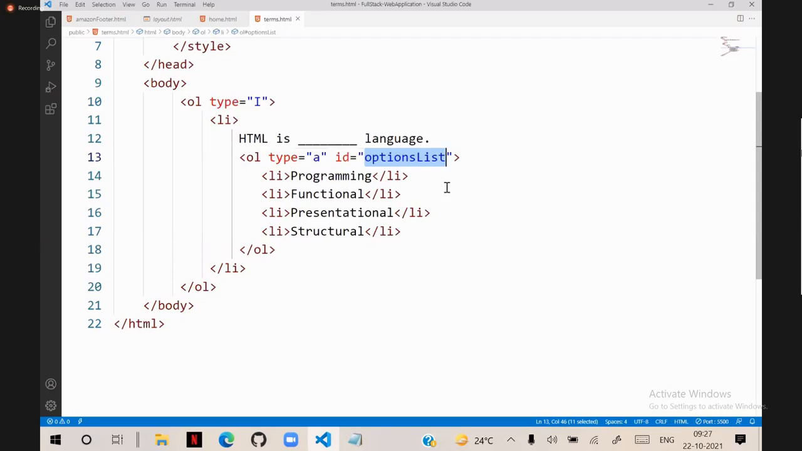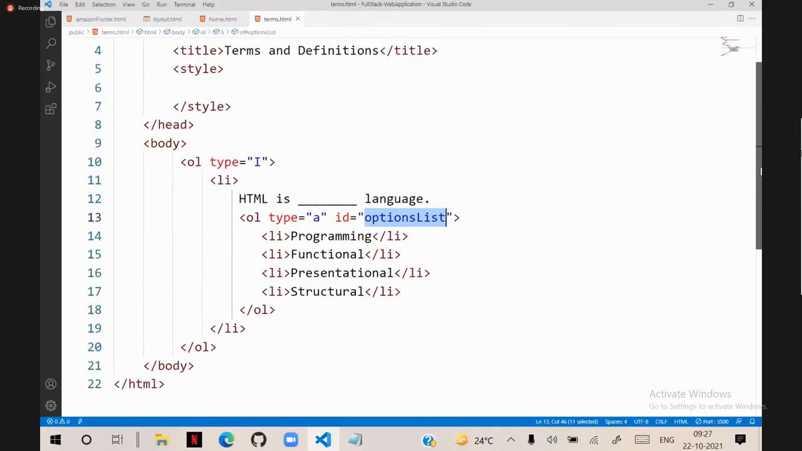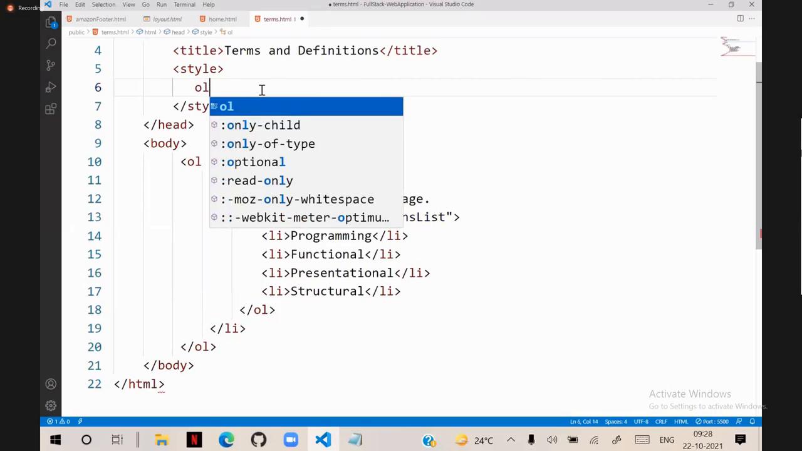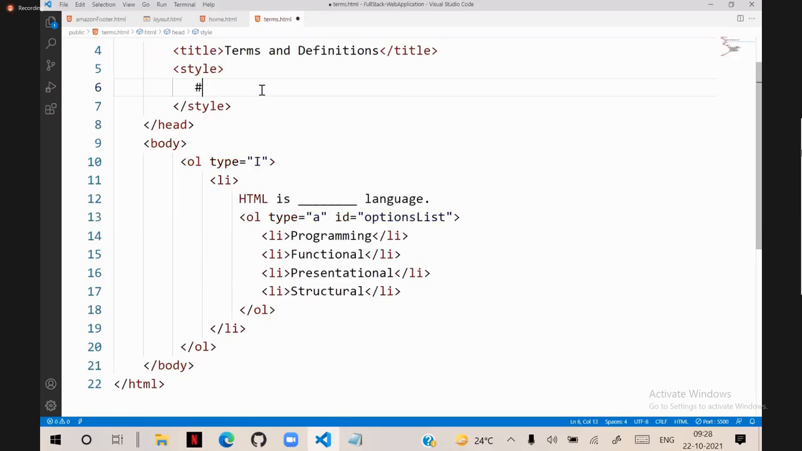Now what you have to do here is, that is the ID. How to refer to IDs in style? Hash. IDs are referred to by using hash. Directly, if you want to refer to the element, you can use ordered list. But ordered list is everywhere, in the parent and in the child, so we don't want to affect everywhere. So we have to refer with hash. What is that ID? Options list.